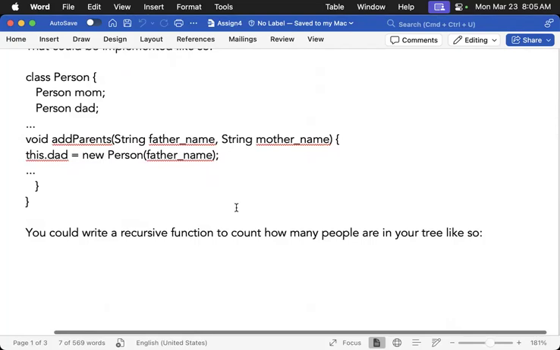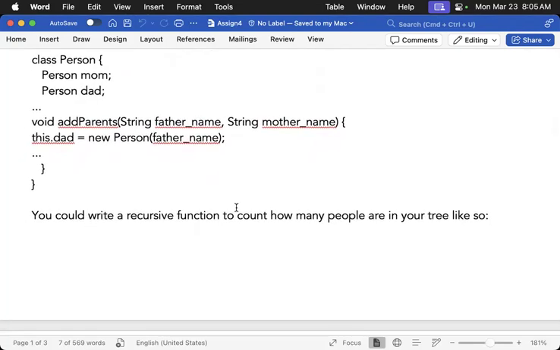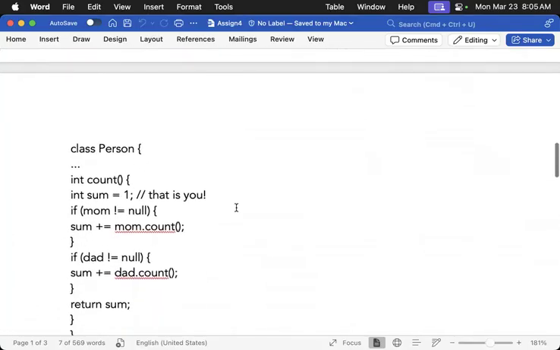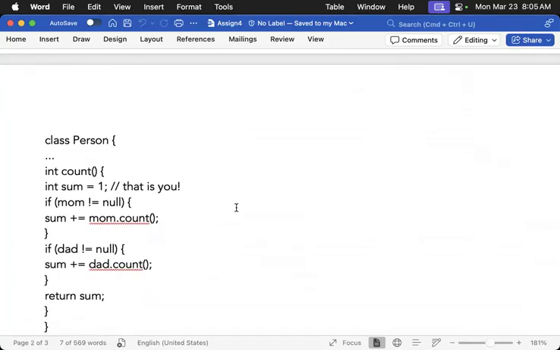So you're going to write a recursive function to count how many people are in your tree. So you're going to use objects, maybe C++ or Java, actually. They're both going to be about the same implementation.